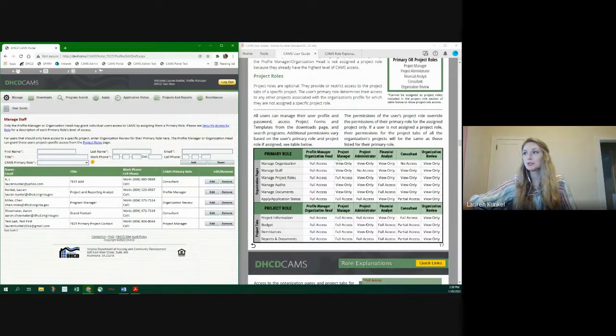So if you're a project manager as your primary role here on the managed staff page, you're able to continue down this column. For all projects in CAMS, you have full access. You can change the project information, submit budget revisions, remittances. You don't need a project role assigned. You already have that permission because your primary role is project manager.